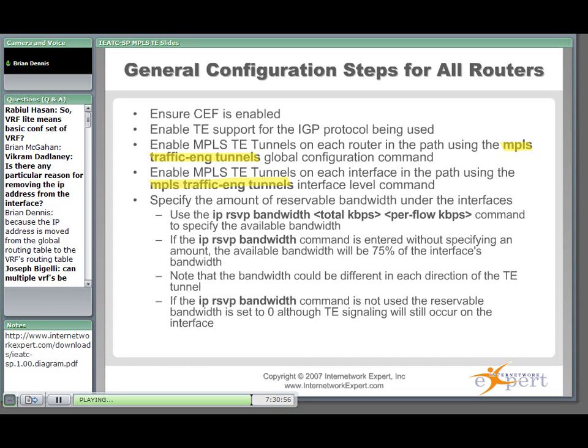Now, this bandwidth may or may not relate to the real bandwidth of the interface. We may have a 100 meg link, but yet we are only going to use 50 megs of it for traffic engineering. So you're going to say ip rsvp bandwidth under the interface, specify the total bandwidth available for traffic engineering, and then you can also specify a per flow. So I could say there's 100 megs available. Per flow, the maximum I will allow is 20 megs.